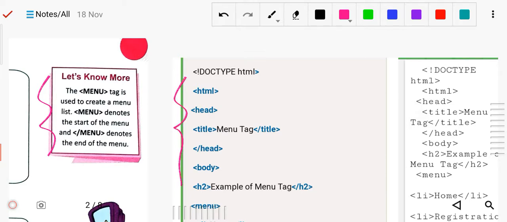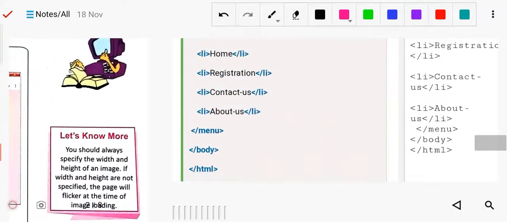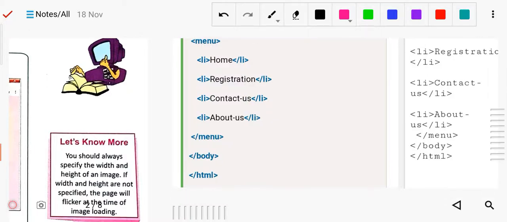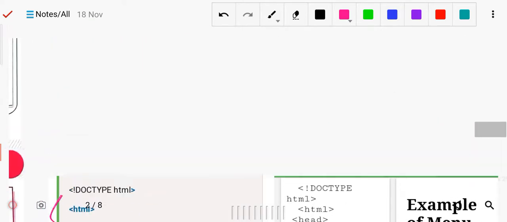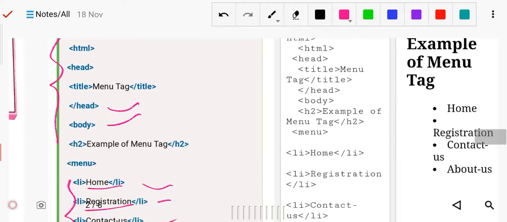In this example you can see HTML, head, title, body, and a menu tag is used here. You can see the menu tag is used, and it is closed. Inside the menu are home, registration, contact, and all that, under the list. Its output you can see how it will look like. This is the coding for this.